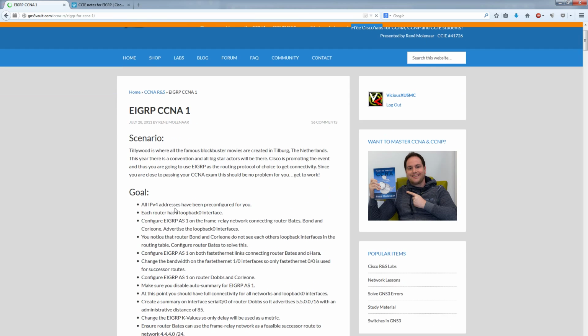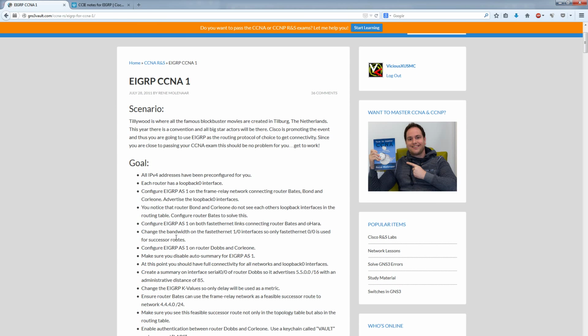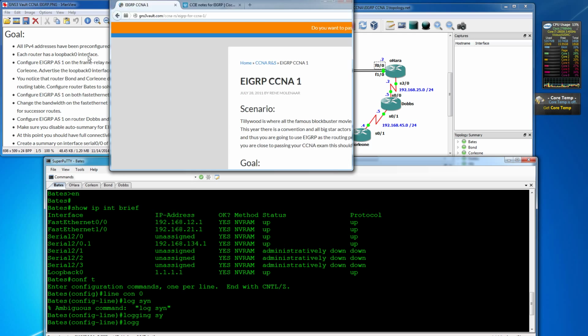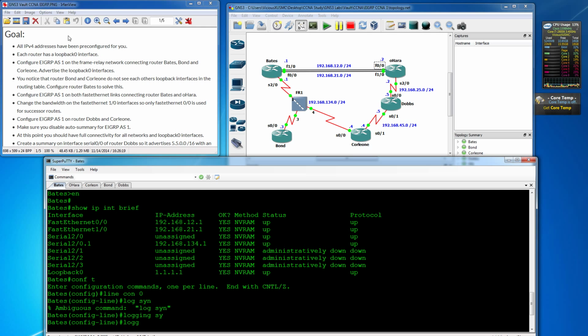Let's look at our goals. We're going to have this list of goals to go through, and we have those kind of screenshotted here to make it easier for us. We have Super PuTTY with a connection to all of our routers, and here's our network topology in GNS3.